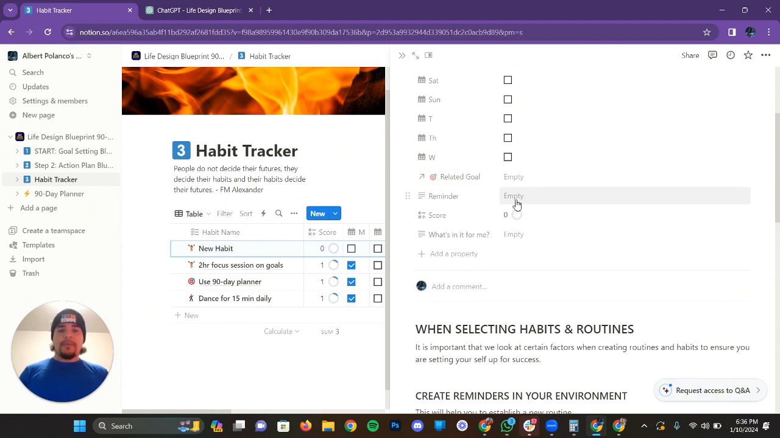That is related to reminder. So you could literally write what the reminder is in your environment. Don't worry about score, that's going to be tracked. What's in it for me? You definitely want to have what's in it for me. Like, why am I doing this habit? Like, what do I get out of this? Why is this important, right? And so when you fill that out, you could literally just click this button here or click out of it, and it'll take you. Well, actually, you got to click there.